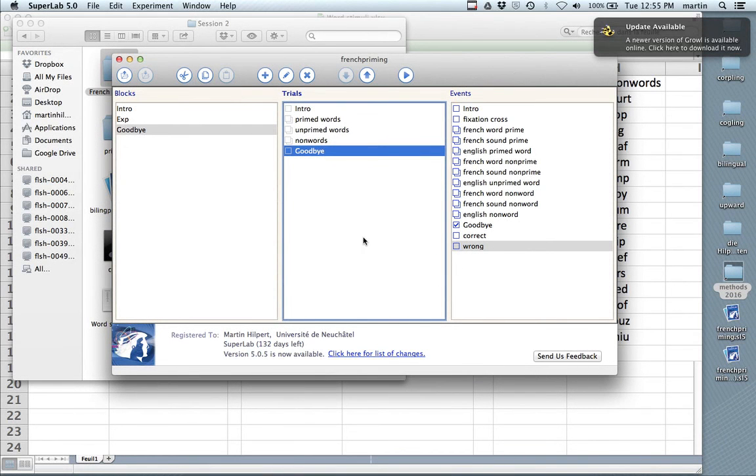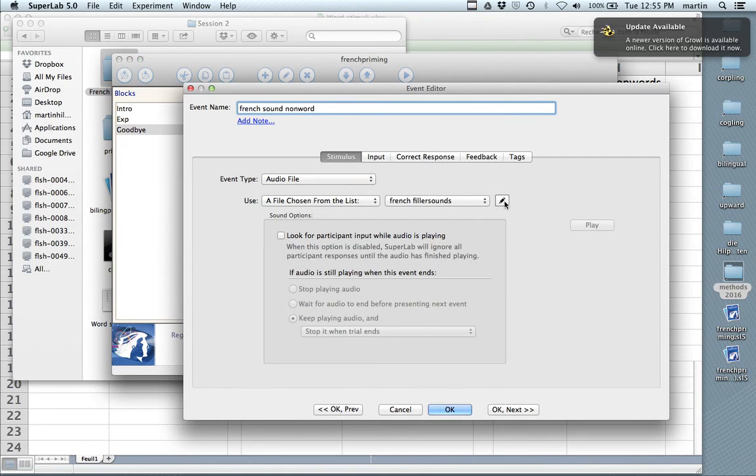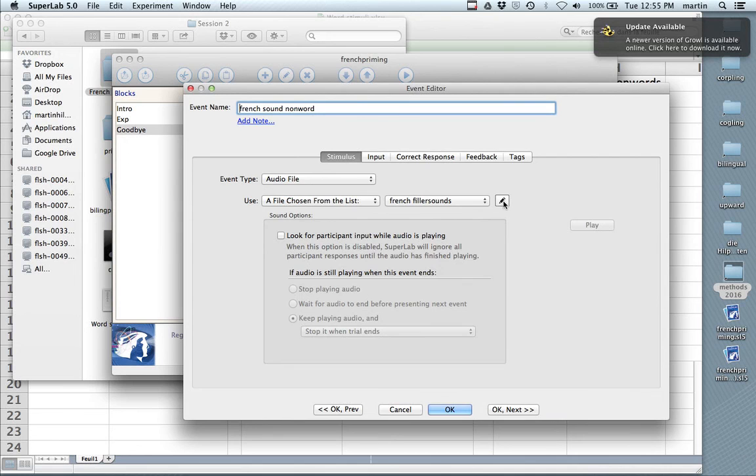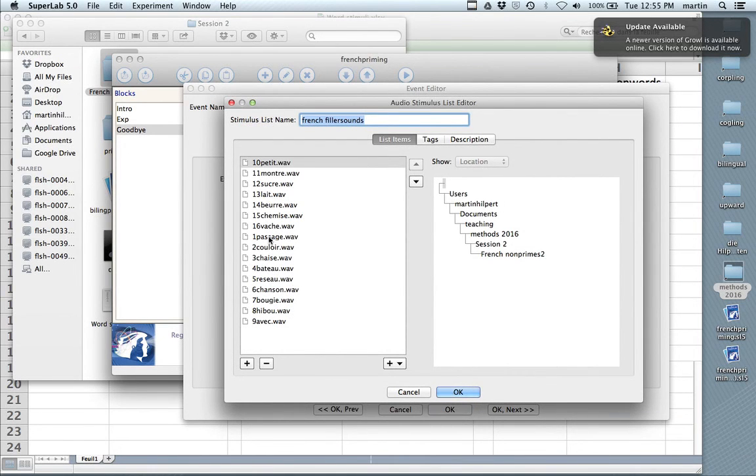And let me show you where the problem lies. So for that, we need to go to the French sound non words. And here we have, see this little pen icon here allows you to edit the list. And in the folders, I numbered all the sound files from 1 to 16. And you see here, Superlab thinks that 10 comes earlier than just 1P, okay? Because numbers come before letters, and so 10, 11, 12, 13, 14, 15, 16, 1P, 2C, that is good alphabetical order for Superlab. We can fix this.